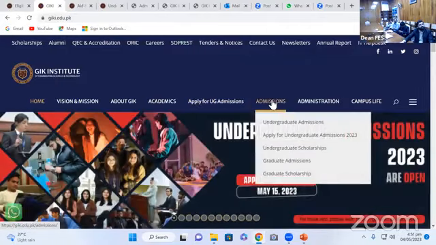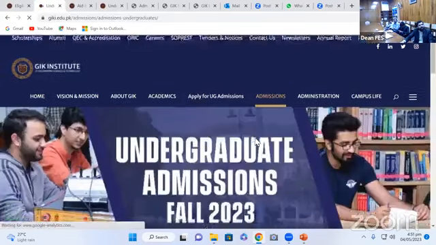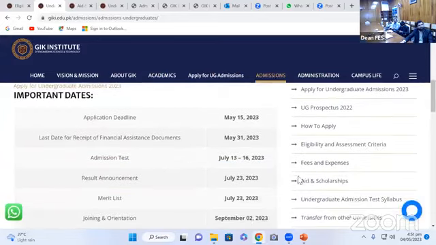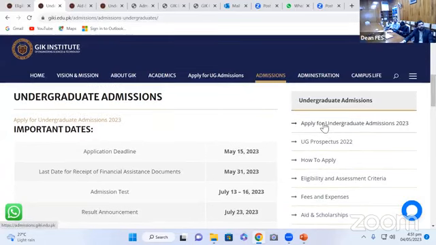You will get all the information by hovering your mouse on admissions, then at undergraduate admissions. On the right tab, you'll get all the related information, including the prospectus. So here you can apply for undergraduate admission. This is the link for the GIK admission portal. We have a direct link as well. I'll share it with you guys in a minute.